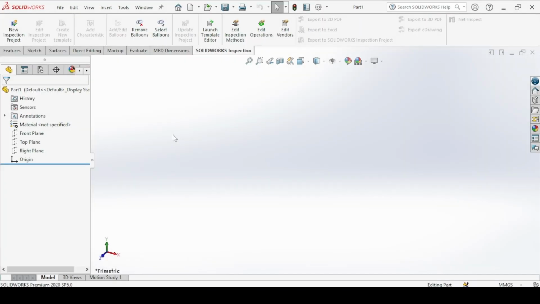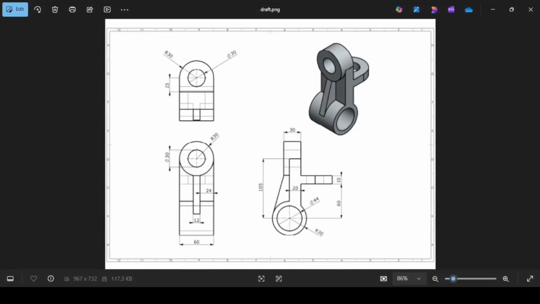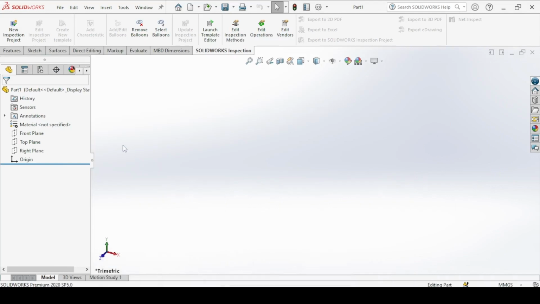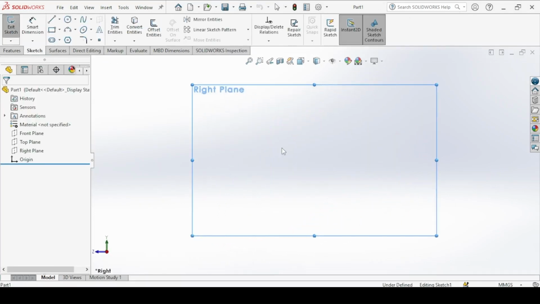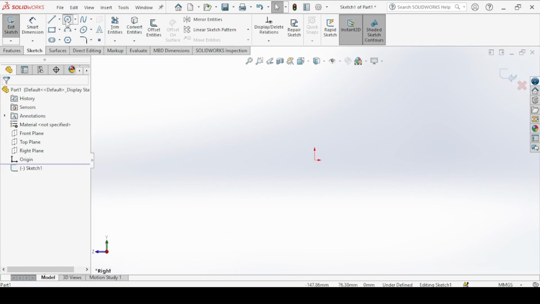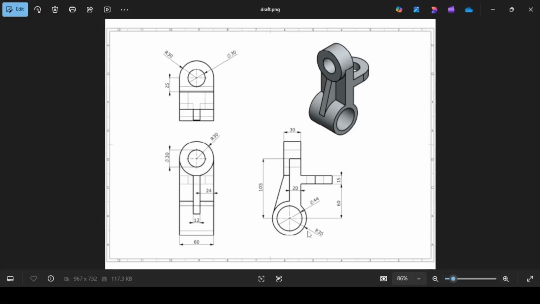First, let's start with SolidWorks. We are going to start by creating a sketch on the right plane, and then we extrude individually. So, sketch on the right plane. First, we have a circle of diameter 60 because the radius here is 30.